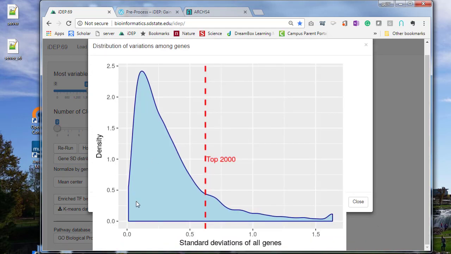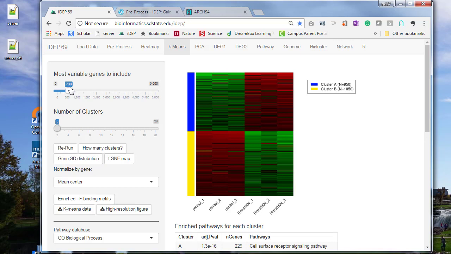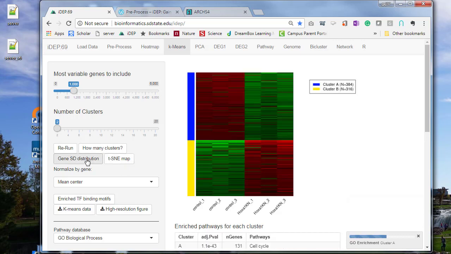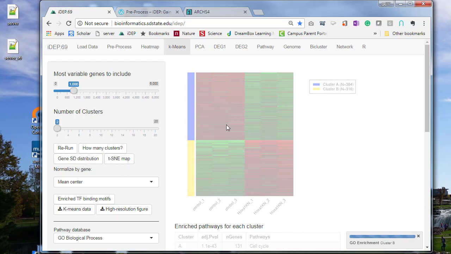This plots the distribution of genes by their standard deviation. As you can see, by top 2,000, you are getting all of these genes. If you want top 1,000 genes, you can reduce it to here, to top 1,000, and you have 1,000 genes that were divided into two groups of samples.